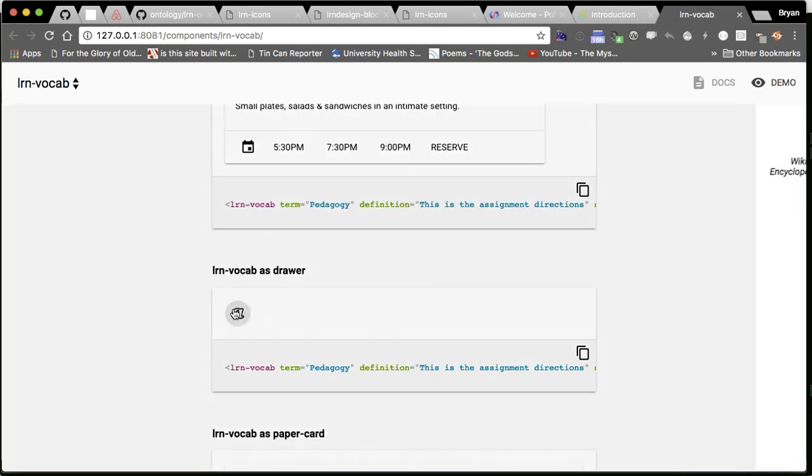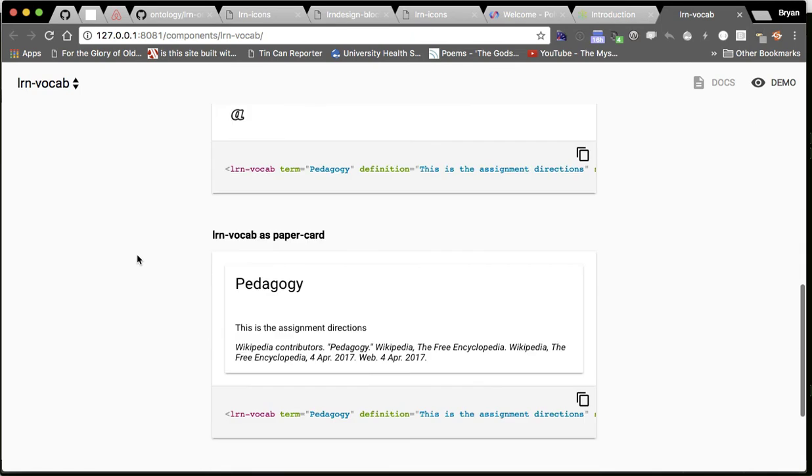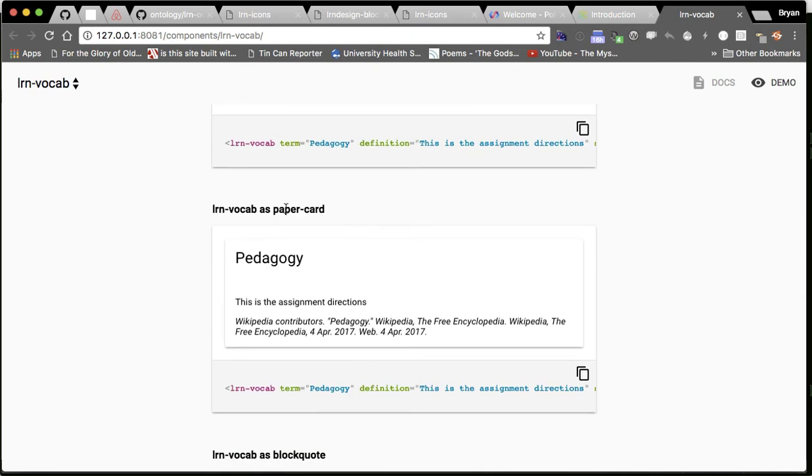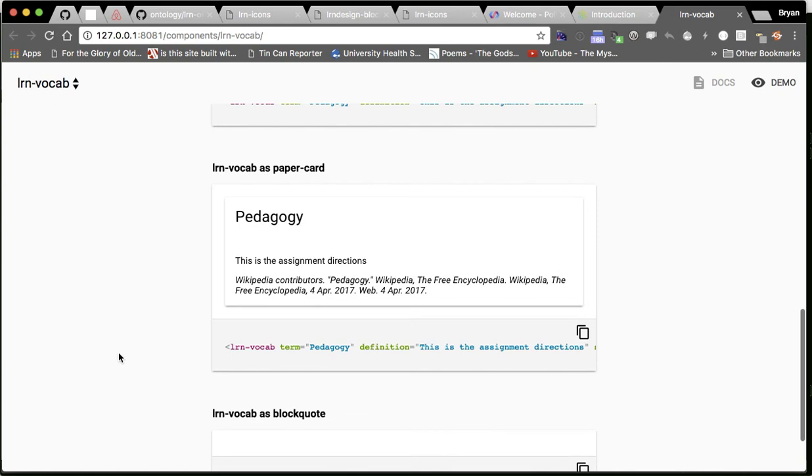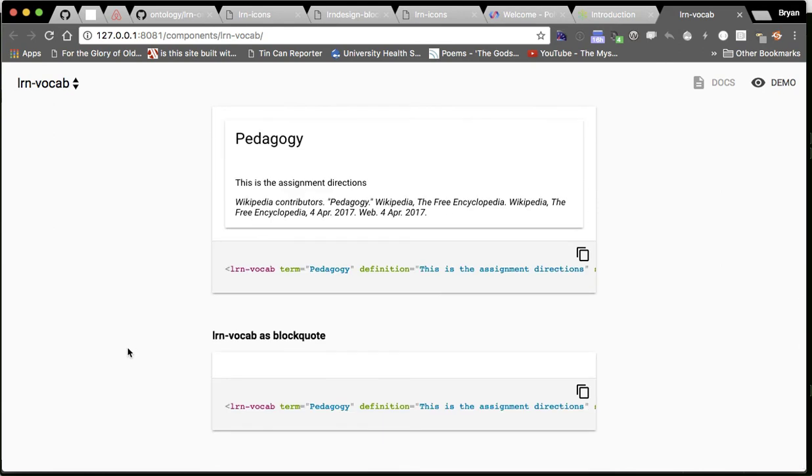We can see our drawer is here from before, right? Drawer's fine. And then here's paper card, which doesn't have the connotations of an LRN design card. Paper card looks fine. There's a pedagogy, and then this is the assignment directions, which is what that text is. And then our actual citation.